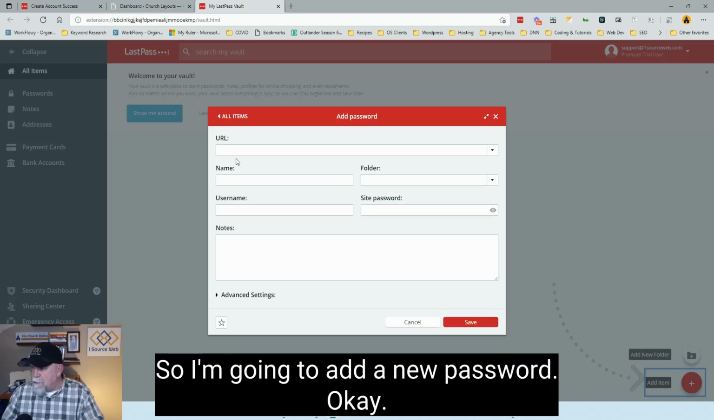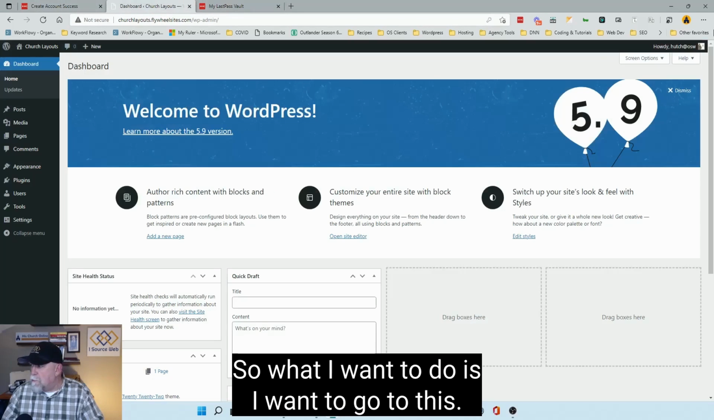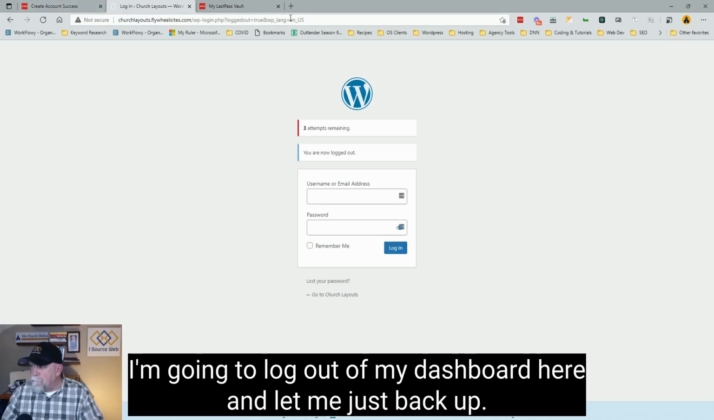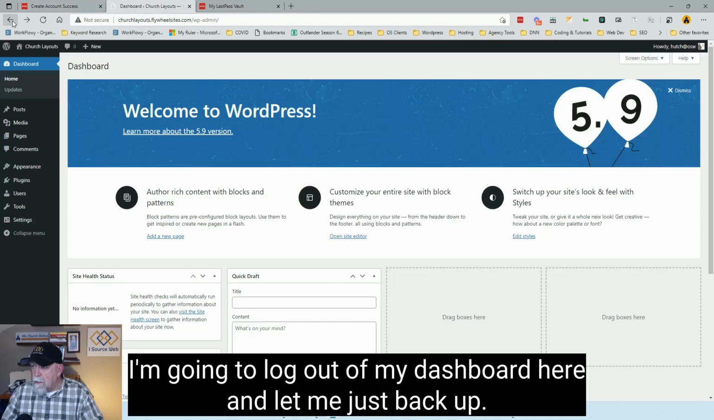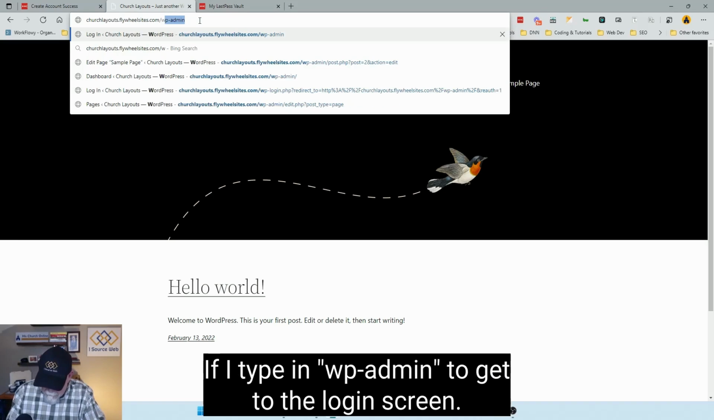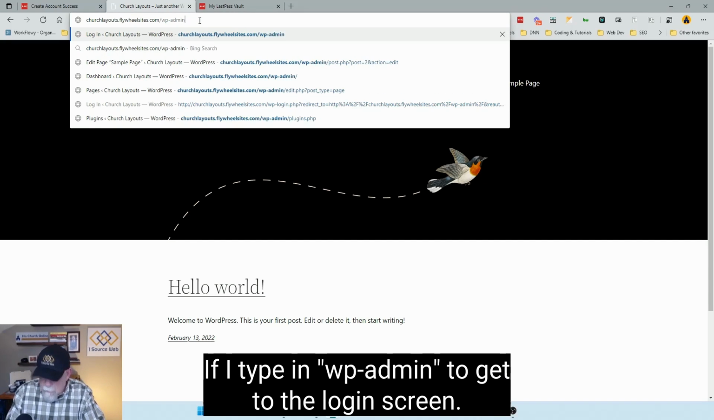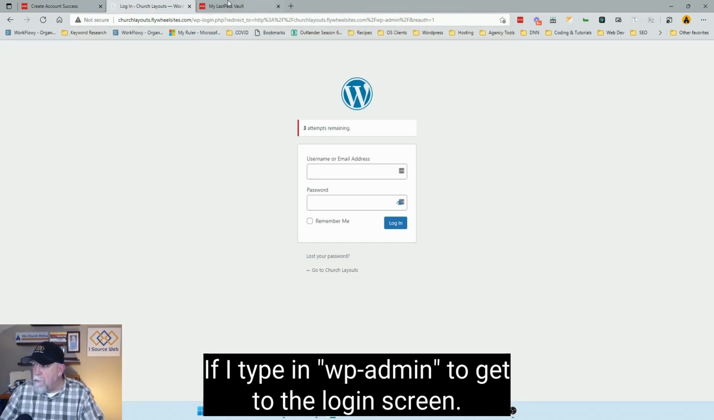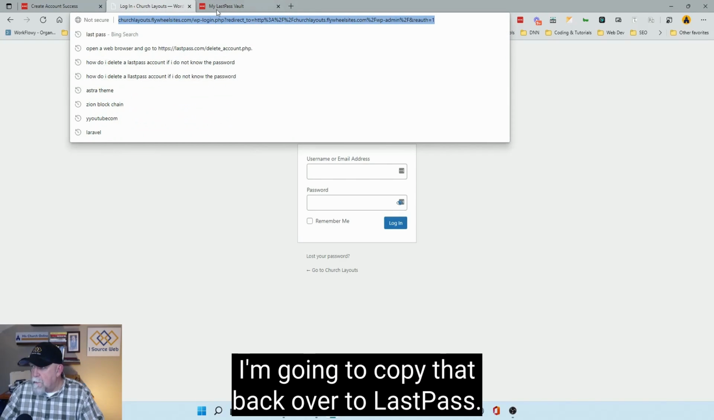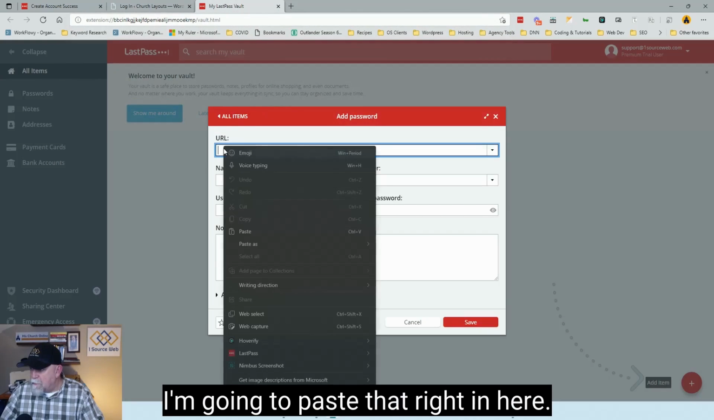So I'm going to add a new password. Okay, so what I want to do is go to this. I'm going to log out of my dashboard here, and let me just back up. So here I am at my site. If I type in /wp-admin, I get to the login screen. Okay, so here's the URL to that login screen. I'm going to copy that back over to LastPass and paste that right in here.